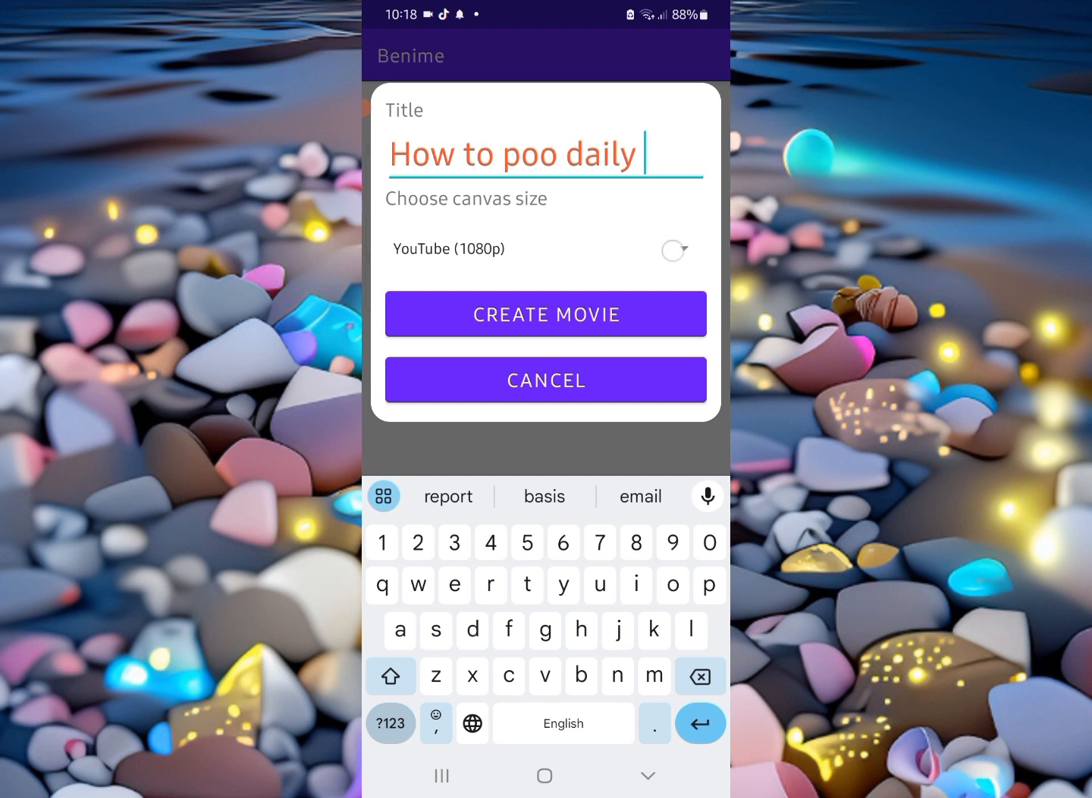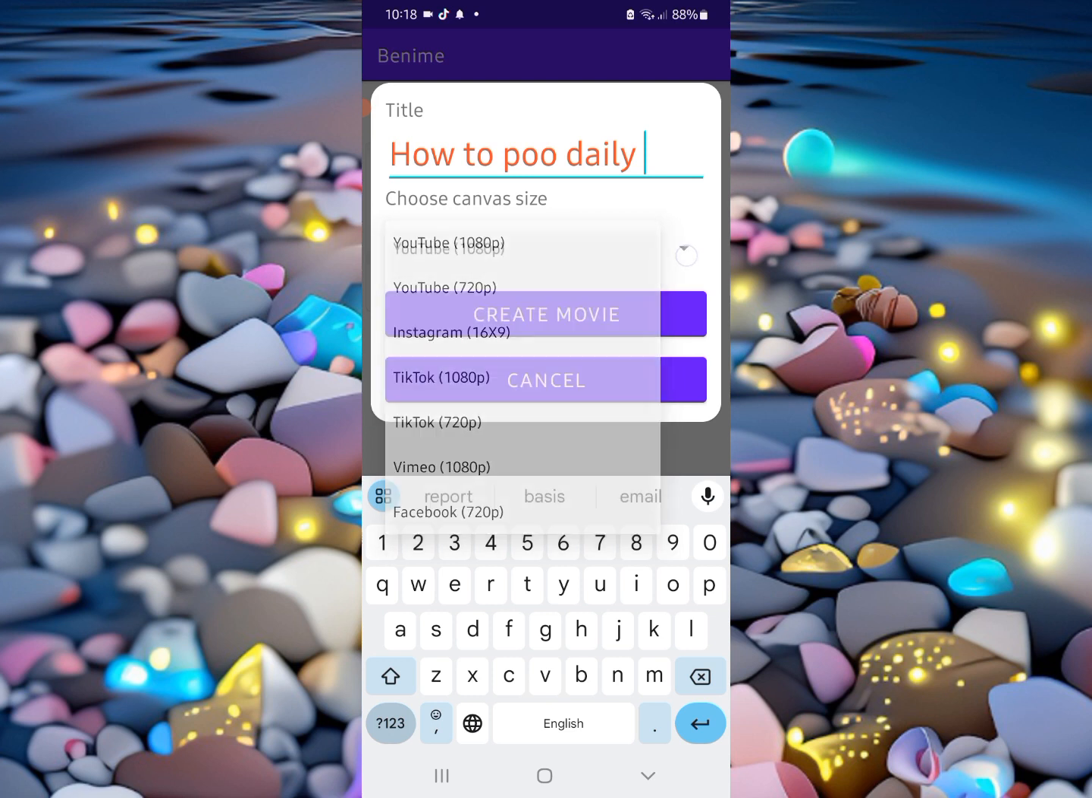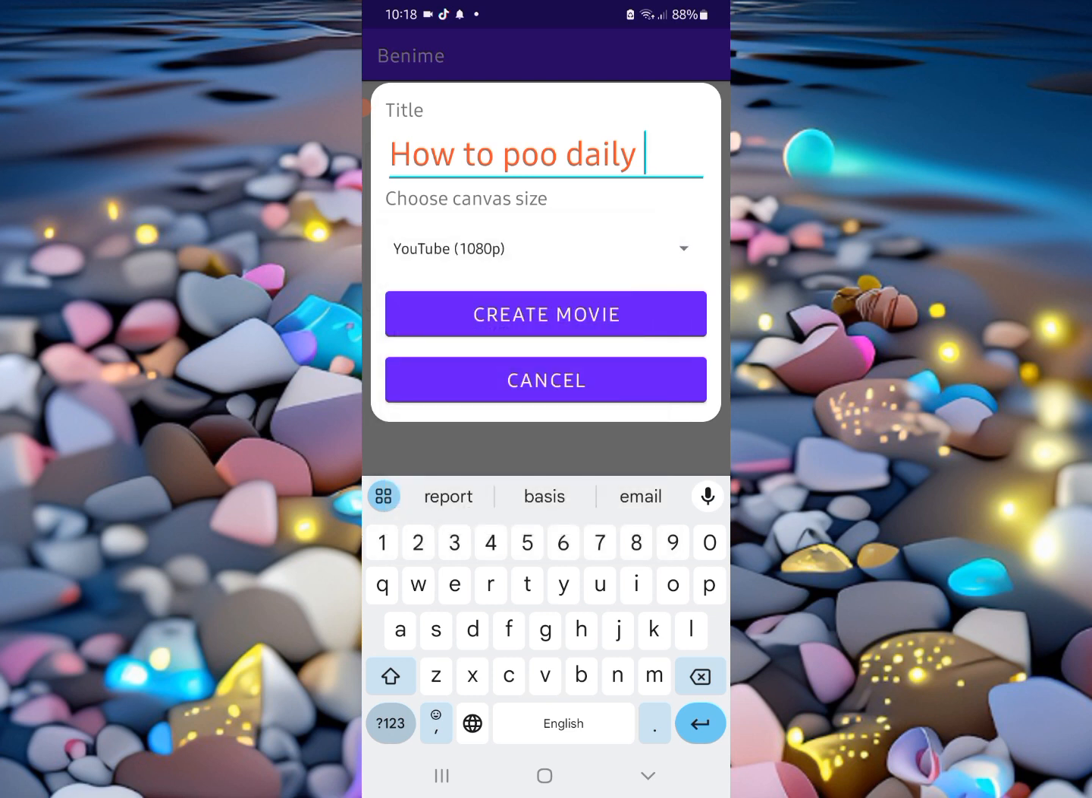If you're making a YouTube video, you can choose the 1080 resolution or the 720 resolution. But of course, we all know that the 1080 resolution is of the highest quality. And if you're making an Instagram post, which is the 16:9, you can make use of that, if it is a TikTok, Vimeo, or a Facebook video or presentation. Based on your choice, you choose your size there, and then you tap on this create movie.